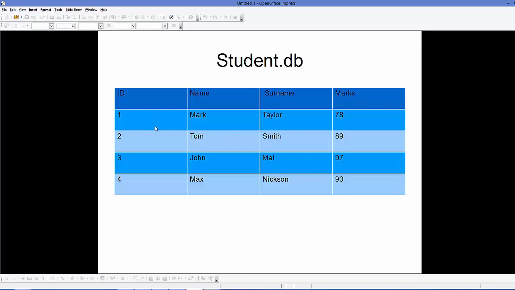And we are going to create the database and insert some data like this. So ID can be 1, 2, 3, 4, for example, then name, surnames, and marks scored by this student. And in this video we will just see how we can create this database, which is student.db, and create the table for our database.